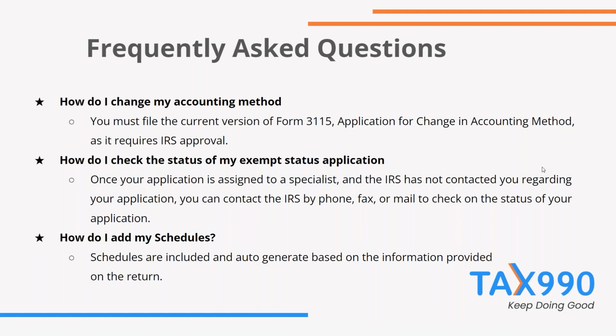How do I add a schedule? With Tax 990, we will generate the schedules automatically based on the information you provide on the 990 series return. If you indicate that you are a 501c3 when you're completing your form on Tax 990, then Schedule A will automatically generate, and the specific sections you are required to complete based off of your 990 input will generate on Schedule A. So you're not completing unnecessary schedules or unnecessary portions of a schedule, only what specifically applies to your organization based on how you completed the 990 form.